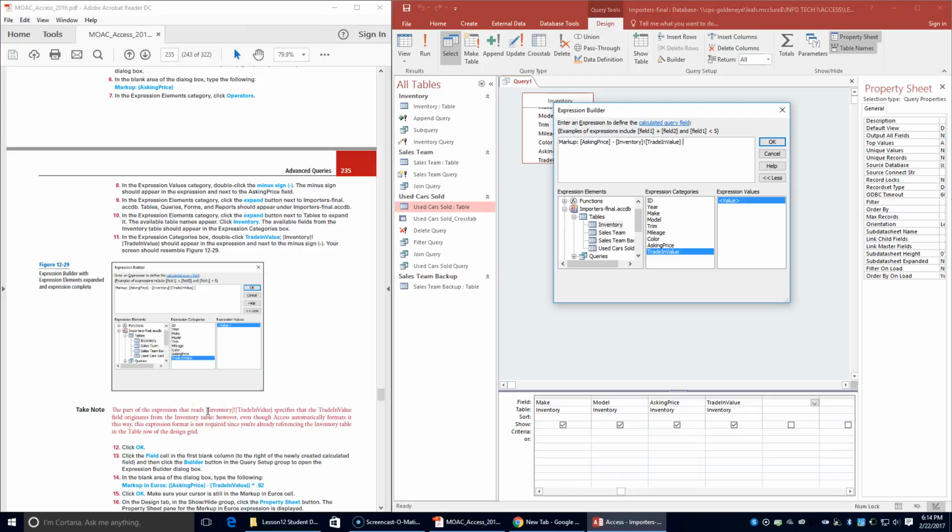Okay, it says take note, the part of the expression that reads inventory, exclamation point, trade-in value specifies that the trade-in value field originates from the inventory table. However, even though Access automatically formats it this way, this expression format is not required since you are already referencing the inventory table in the table row of the design grid.